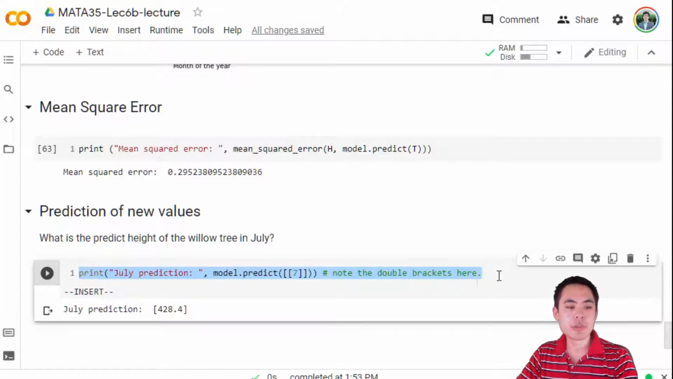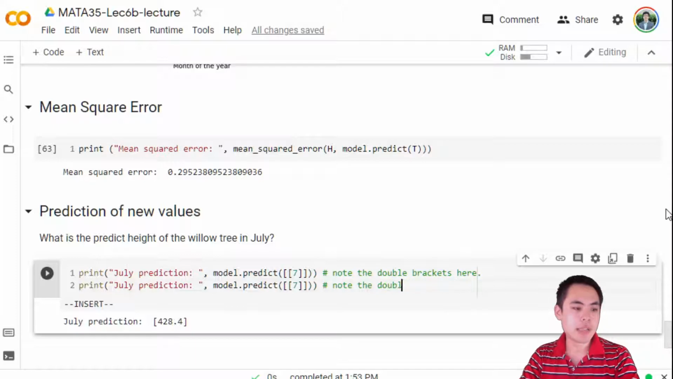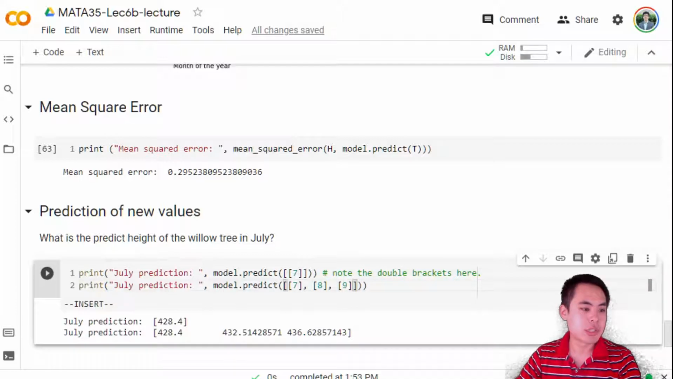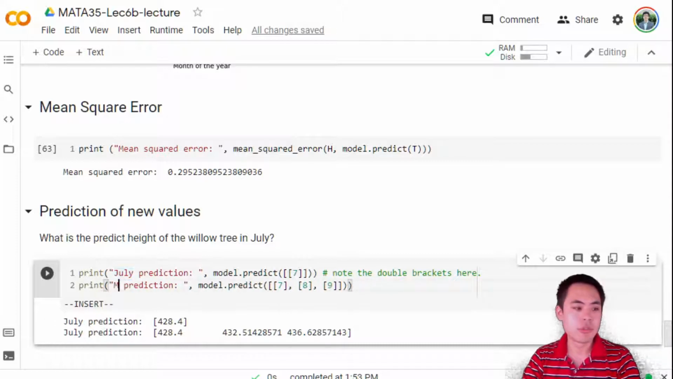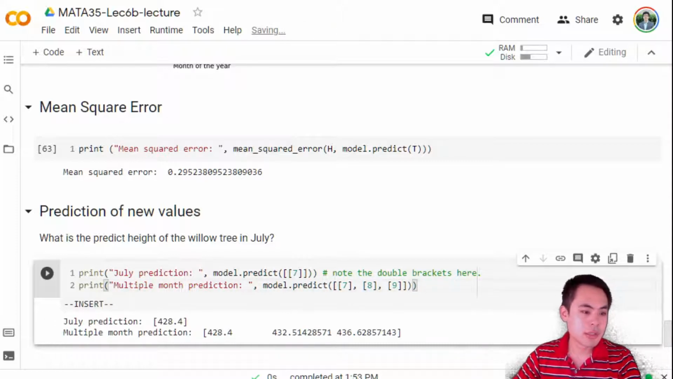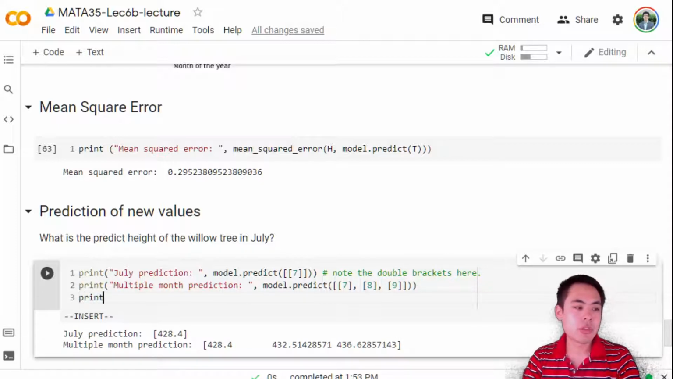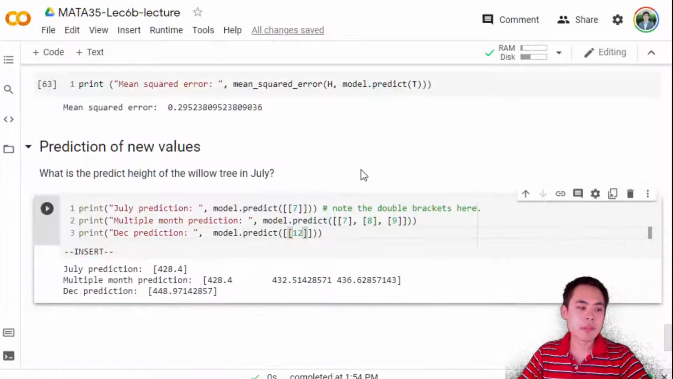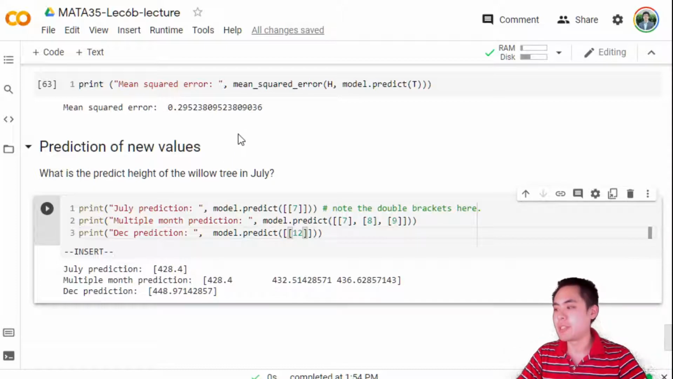Note that you can also do this for multiple months. So I'm just going to copy and paste all this. And instead of just having the 7 there, I'm going to have a 7, an 8, and a 9. So this gives us our predictions for multiple months. Prediction 7, 8, 9. So you have these values there. And of course, let's say we could have a December prediction, which is going to be model.predict, well, December is the 12th month, so that's going to be a 12 there. So you'll predict that's 448 inches tall by December.